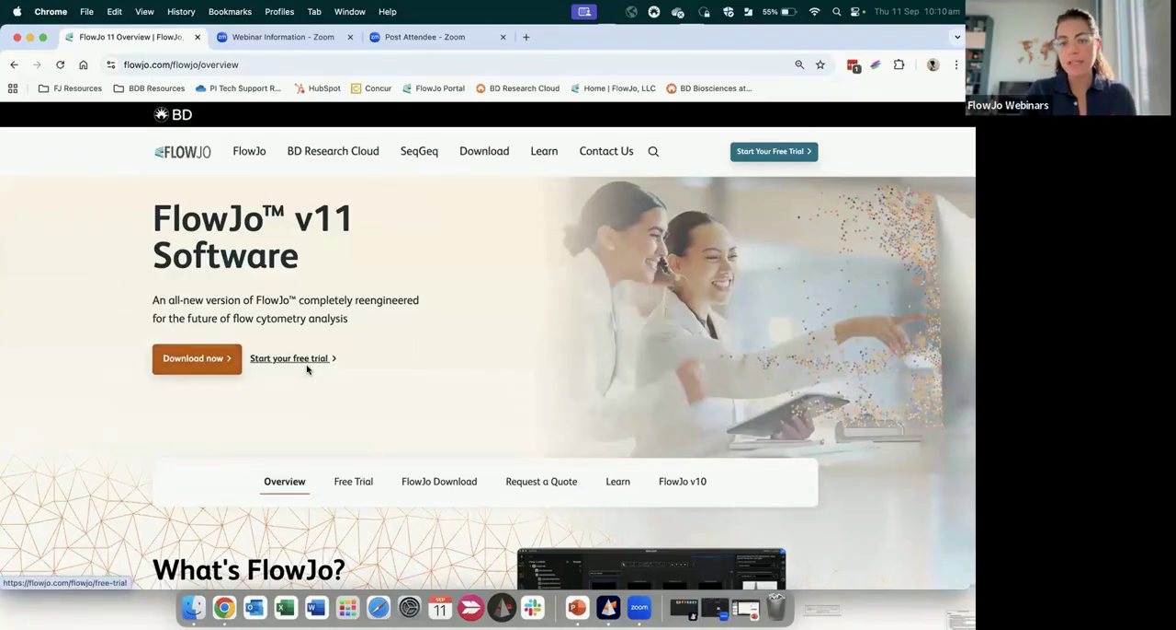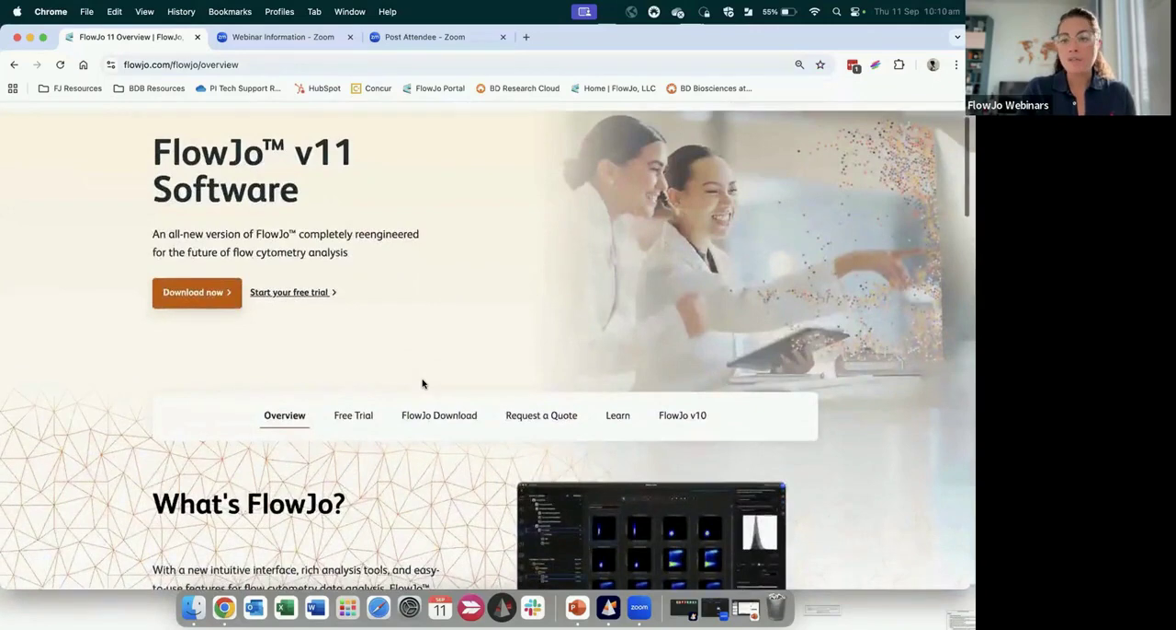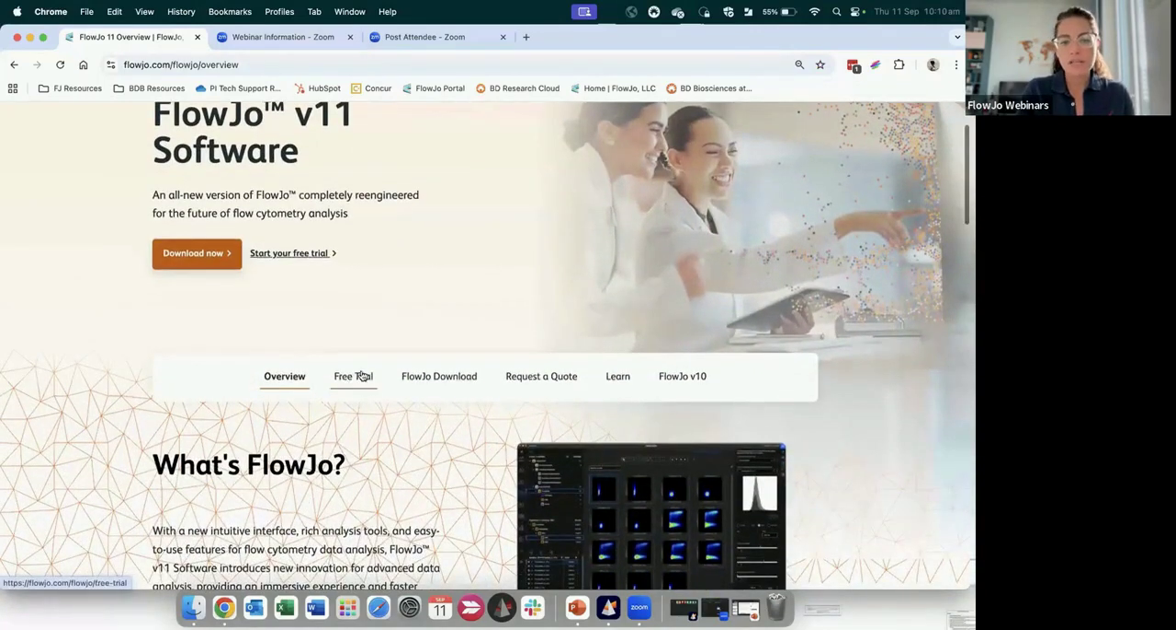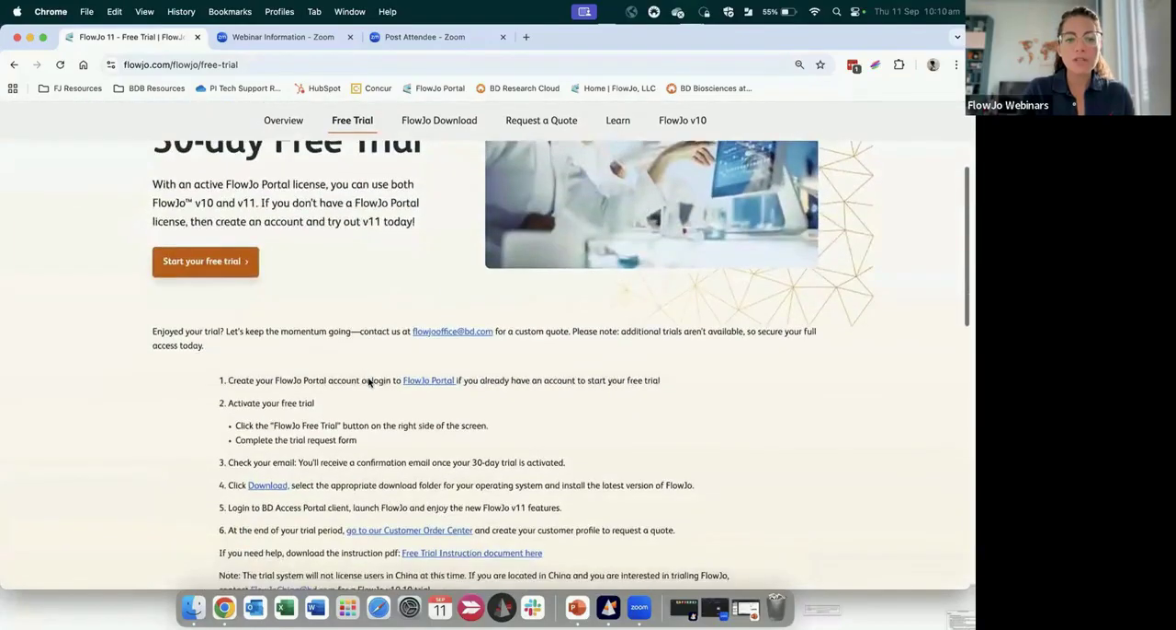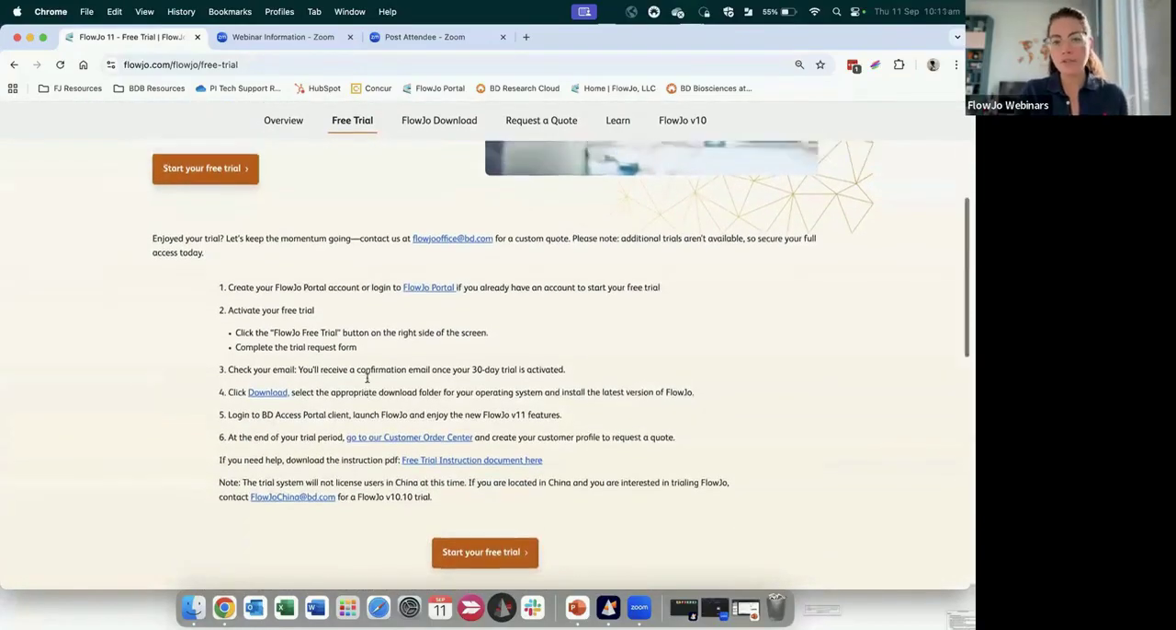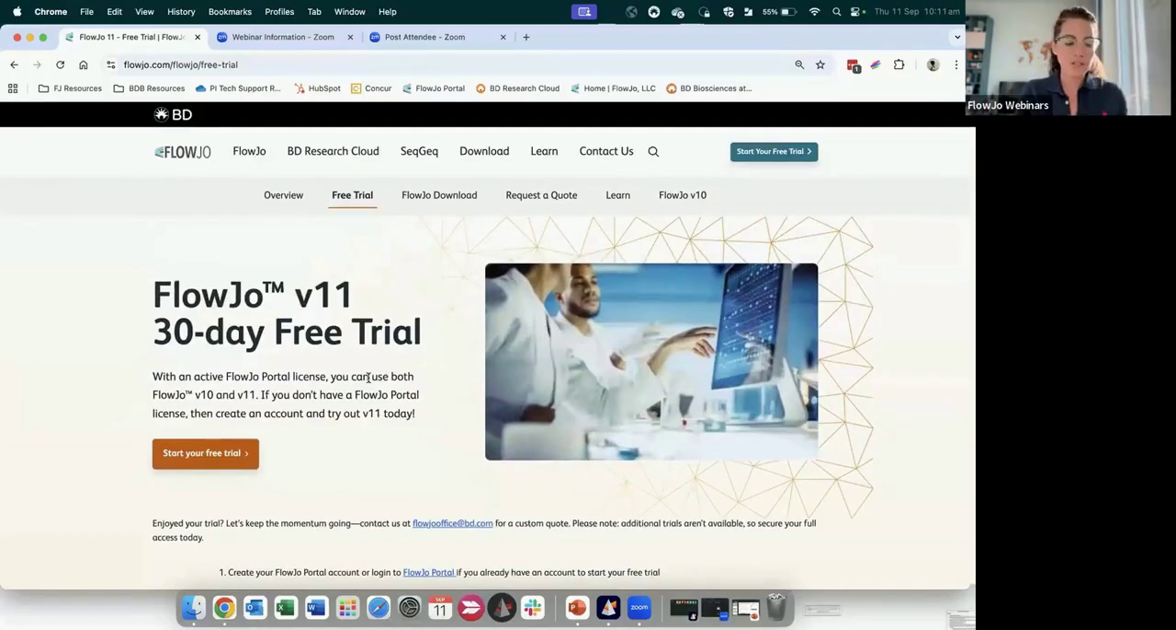Start your free trial in case you don't have a portal subscription. You can ask for a free trial here. And the only thing that you need to do when you start a free trial is to send your information so we can activate a temporary license for you.